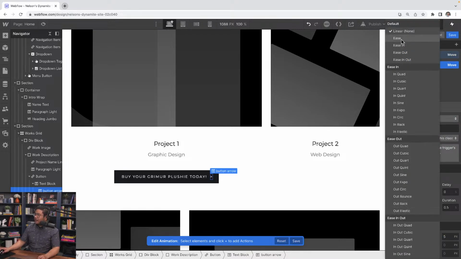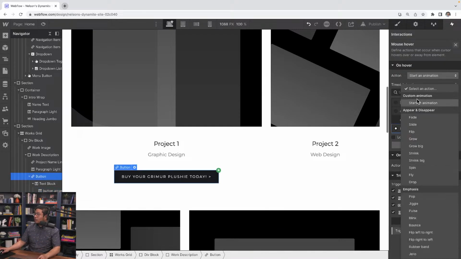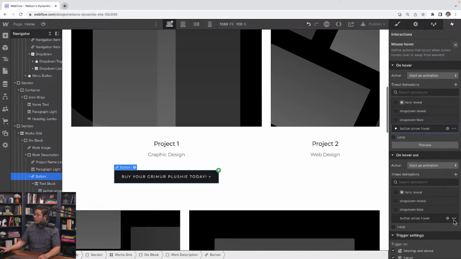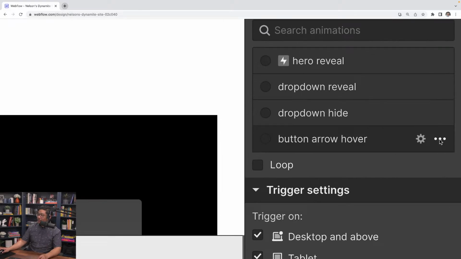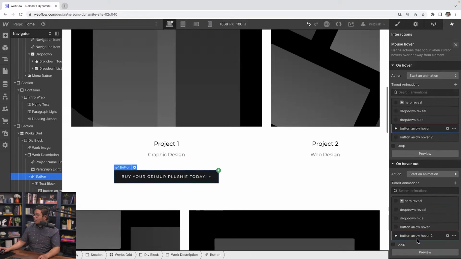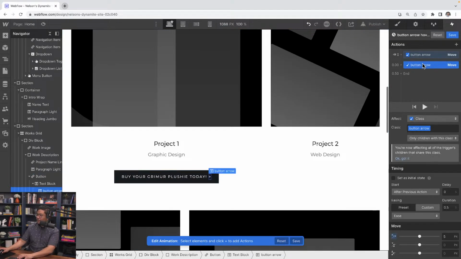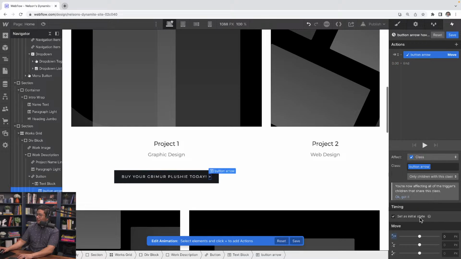And let's give that an ease. Press play, and there we go. And now I need to do the opposite for the hover out. So I'm going to start animation. And what I like to do is click on these 3 dots, aka kebab menu, duplicate, and then I'll open that, and we'll call this hover out, delete that end state, and uncheck initial state.